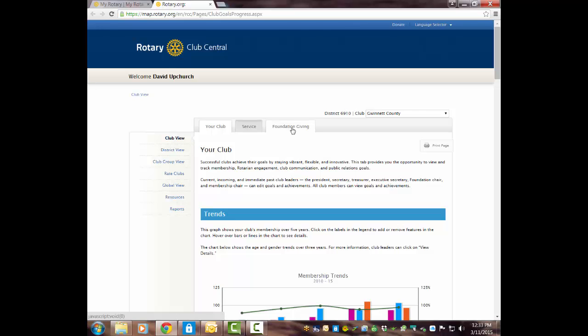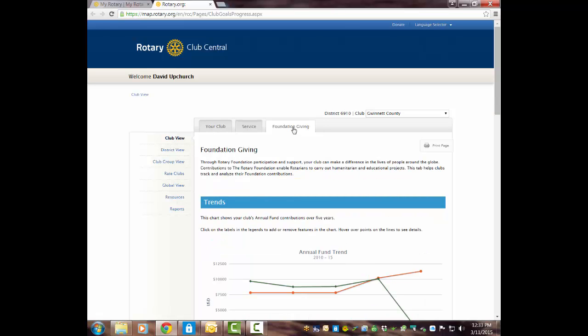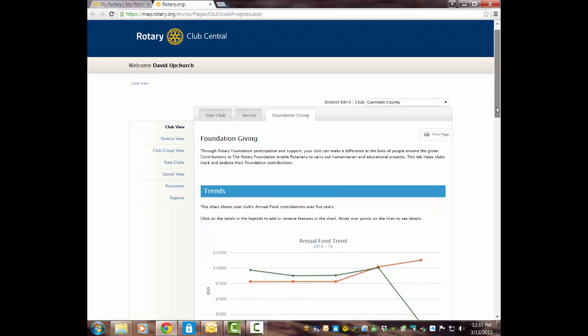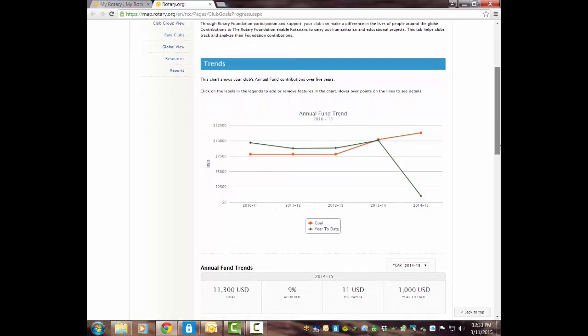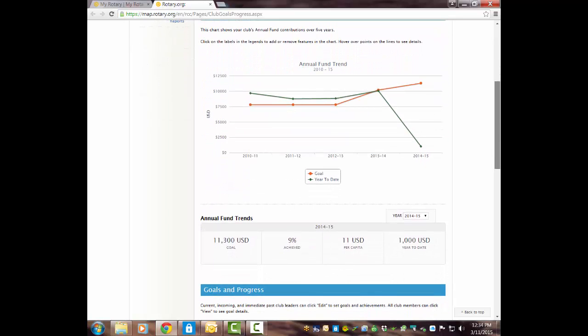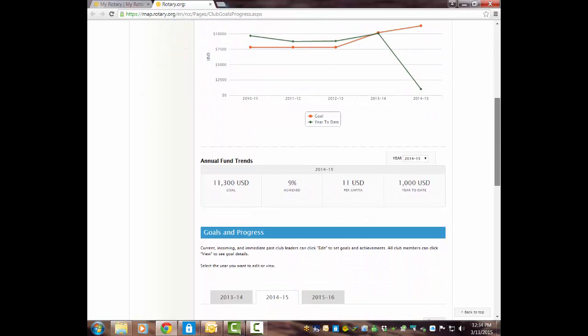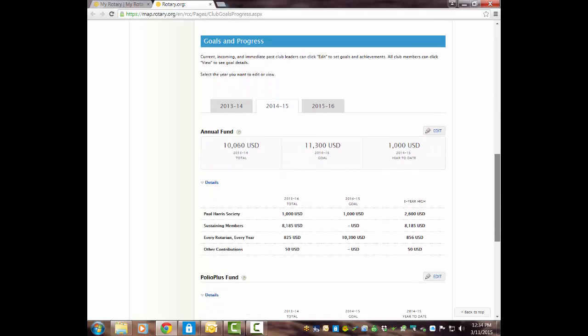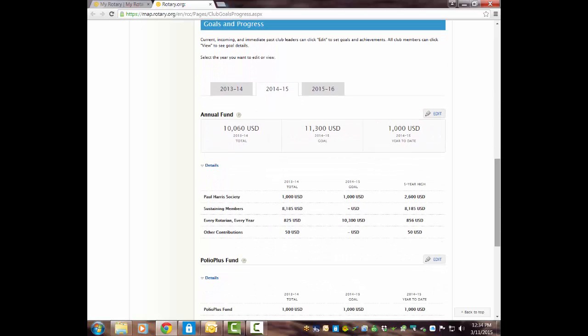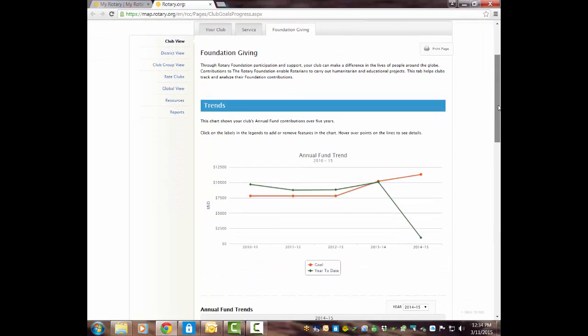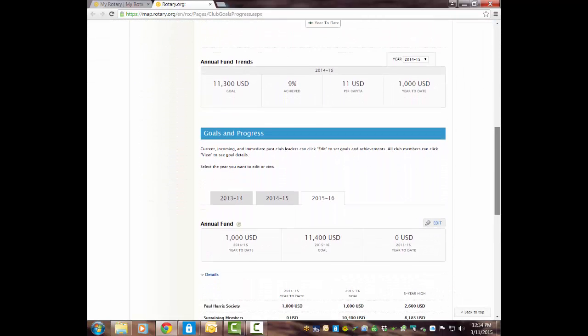We'll open the Foundation Giving tab first. When the tab opens, a summary of foundation giving is first displayed along with trends. Then, as you scroll down, you will find the Goals and Progress area, and that's where we want to work for now. If you want to work in 2015-16, you must select that tab. After it opens, you have to scroll down again.